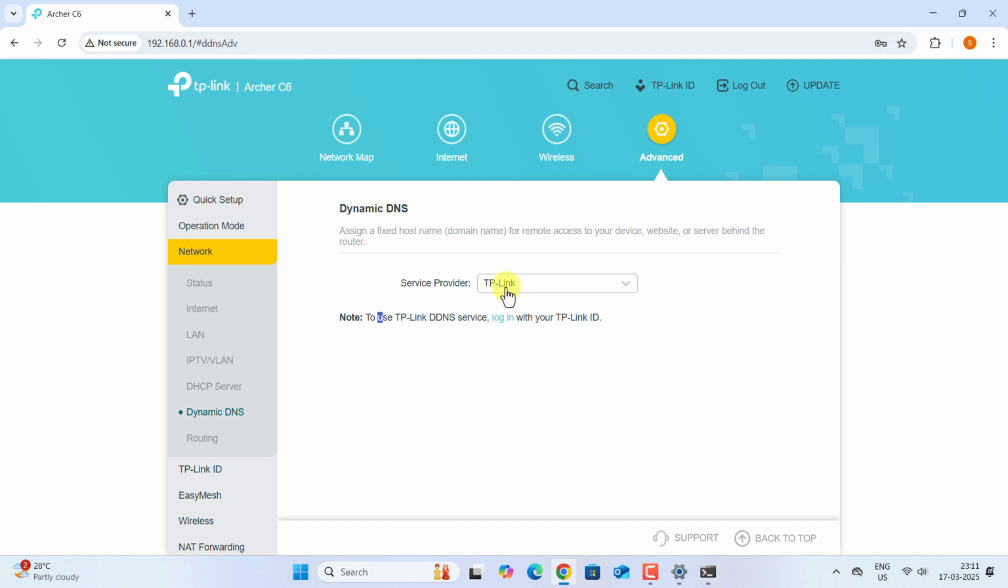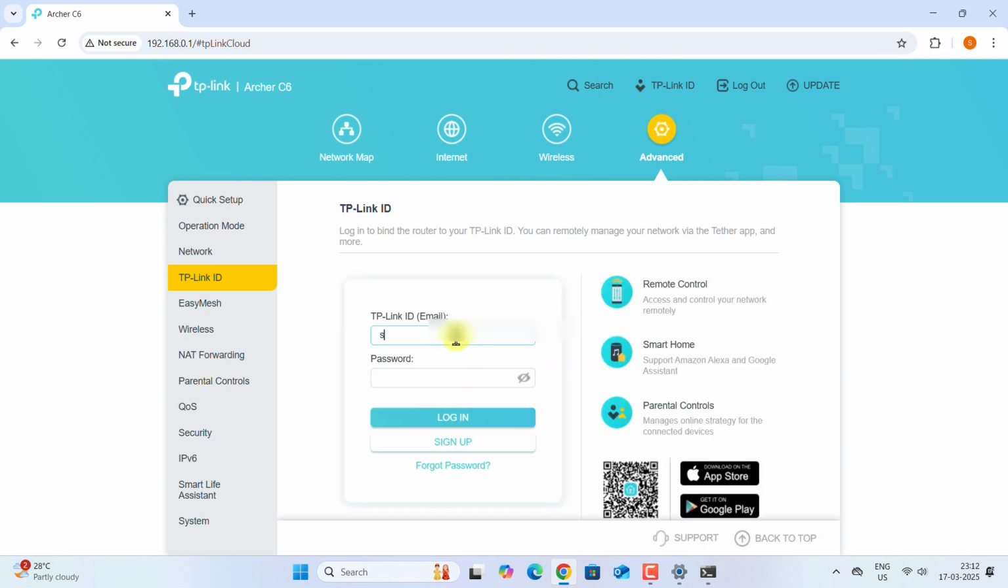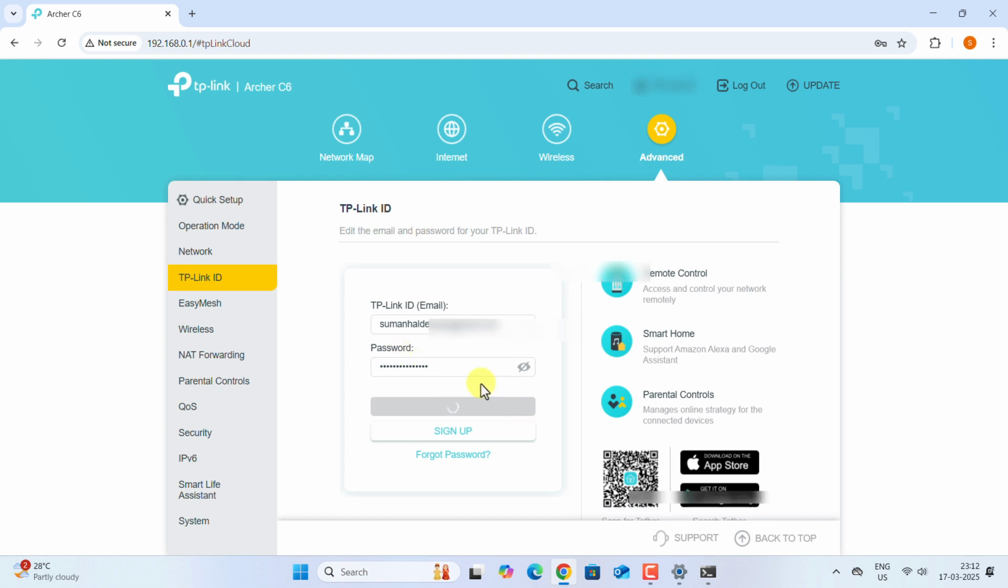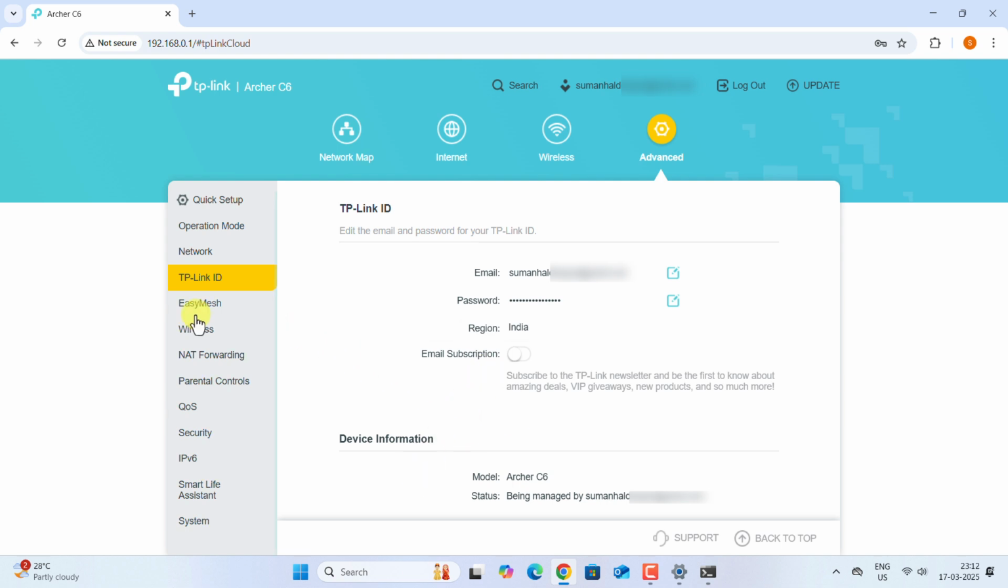I will select TP-Link. For this, I need to click on login. So I have to enter the TP-Link ID and password. If you don't have this ID and password, then click on sign up to create the ID and password. And if you're using third party, then you need to enter the IP address also. So you can see I have logged in successfully.